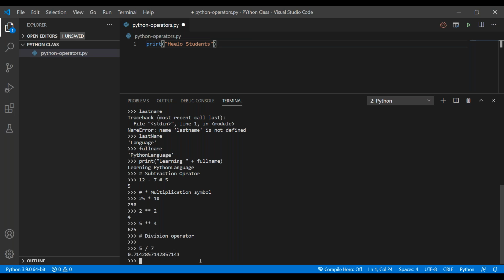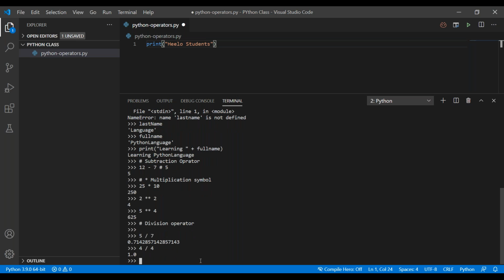Let's say, for example, I give the same value on the left and the right, 4 division 4. Even 4 division 4 generates a float value. So using the division operator, we divide the two values, the left operand by the right operand, and your result will always be a float number, not an integer. Automatically, when the division is completed, it will add a 0 on the right side of your value.